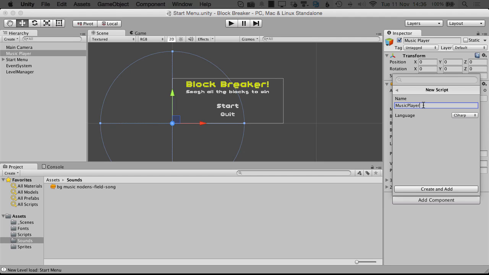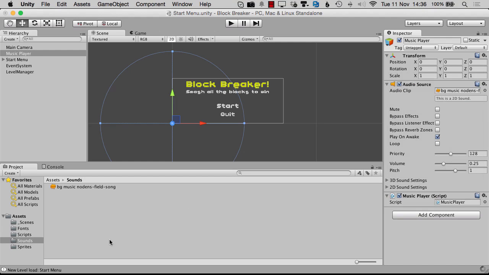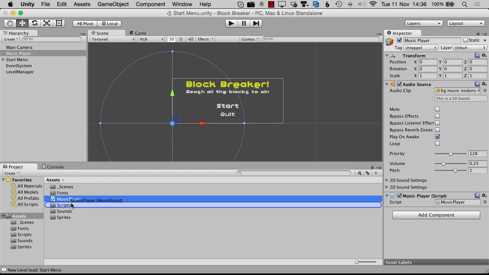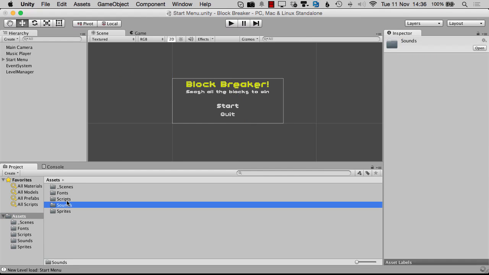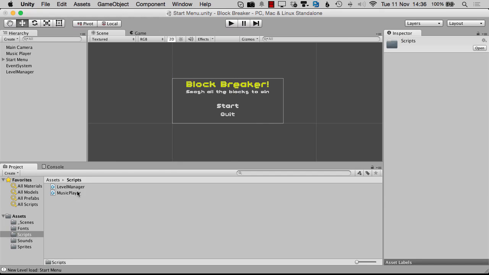So we name this script with a capital M because it is a class, and no space because we're not allowed spaces. Cool. Now, where's it put the script? Good thing is it's attached nicely to the music player. Bad thing is it's gone in the root of assets, so let's tidy that up. And finally, let's get into our script.